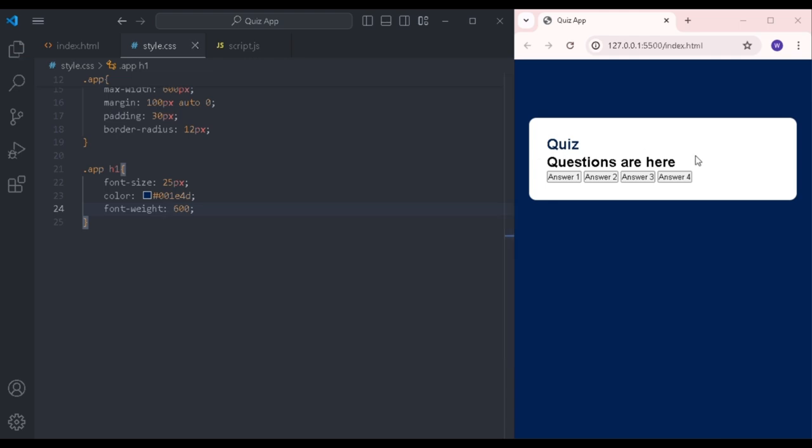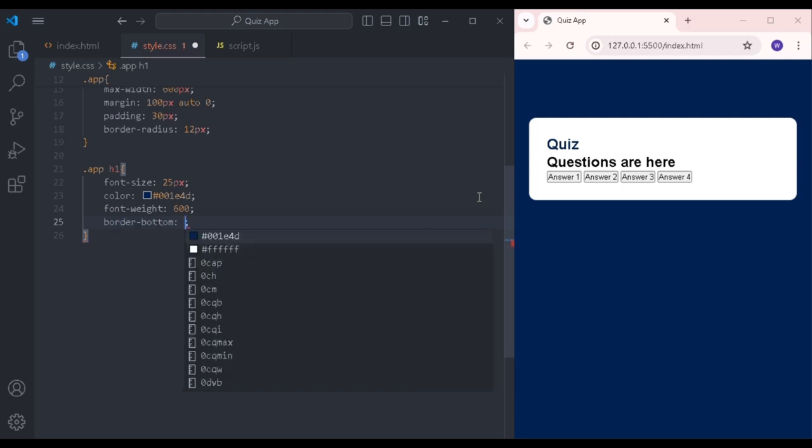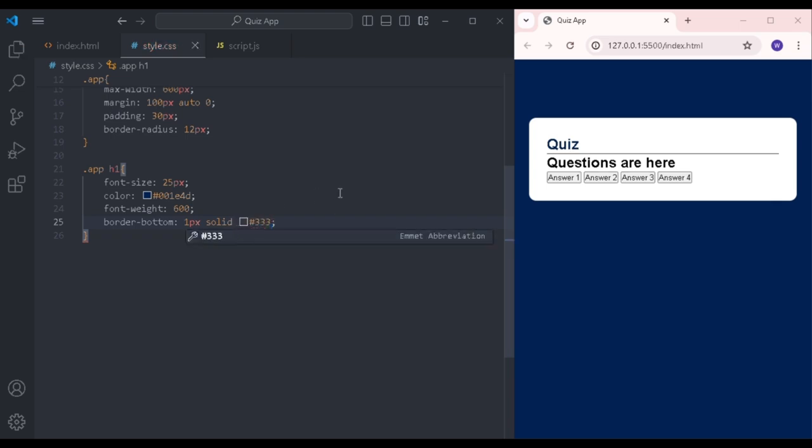So next we want to draw a line here. For that I will use border-bottom. So border-bottom and set its value to 1 pixel, and we want its style to be solid. For that I will write solid, and its color code is going to be #333, which is basically a shade of black color. So let's save it. You can see here we have a line which shows this is our title, and it is separated by this line from the rest of the app.